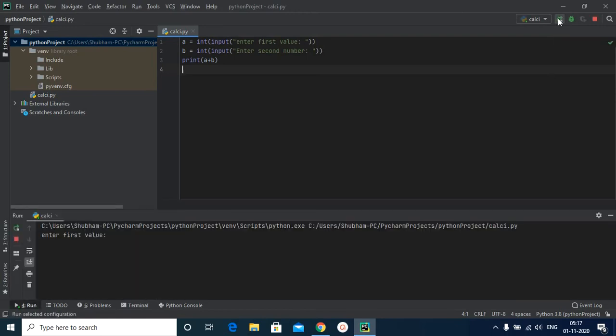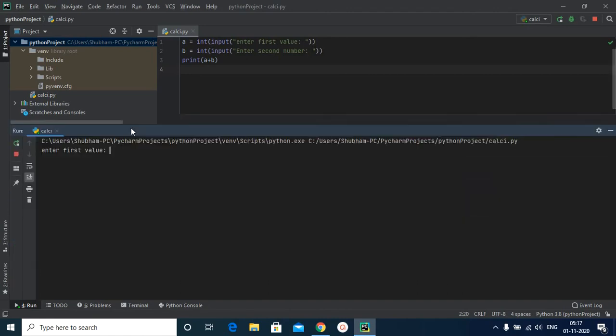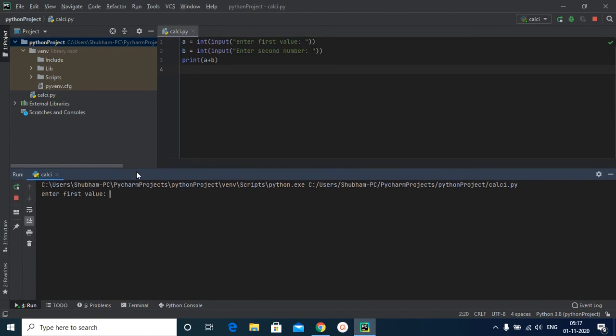And as you can see, we have our output screen below. Now this is the place where you will get your output. You can resize it according to your wish. So let's enter a value, 5. Maybe the second value will be 10. And let's see, 15 is the result since we added the two numbers.